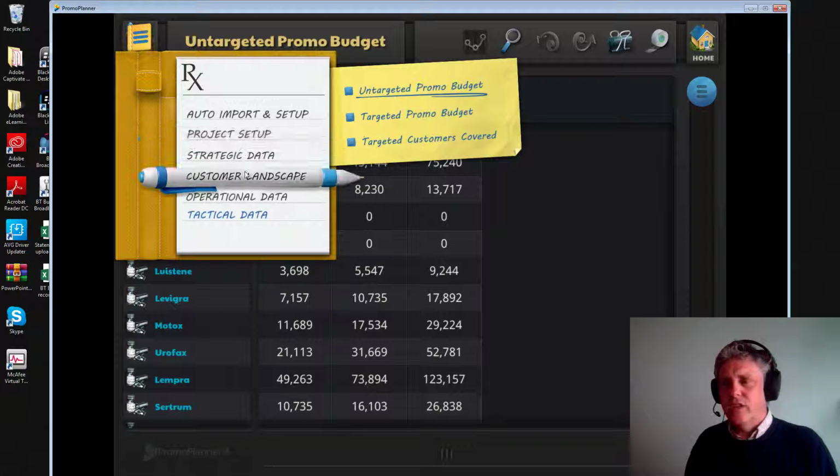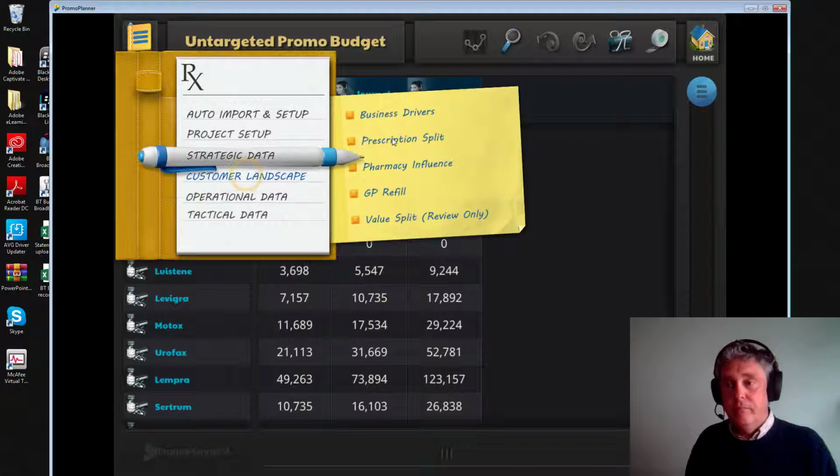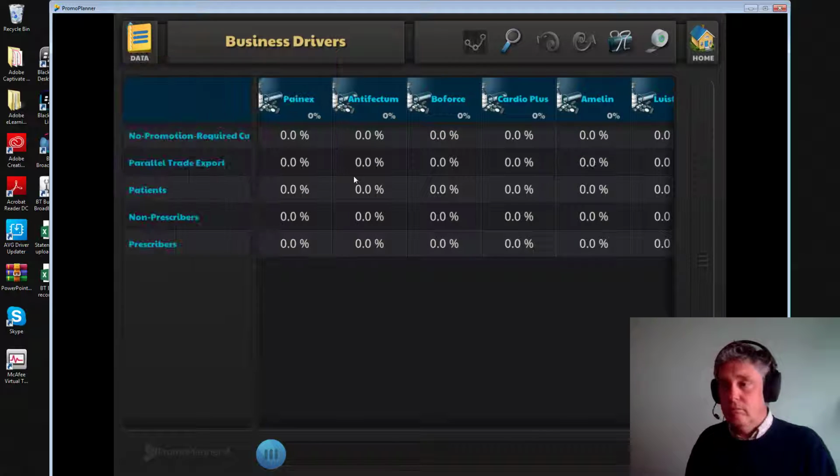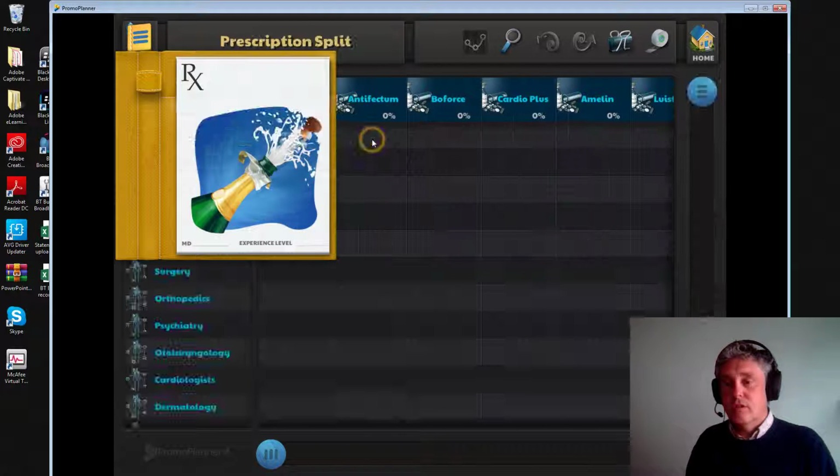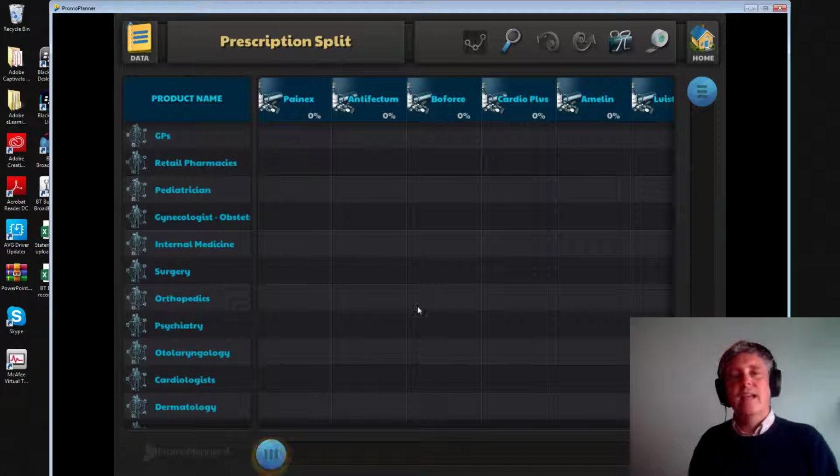Let me just check and make sure that the customer landscape is empty. And yep, all of those business drivers are empty. The prescription split is empty. Fine. So I'm exactly where I want to be. So let's go ahead a second time now and try to load this new set of customer landscape data files with the amended Amelin one.